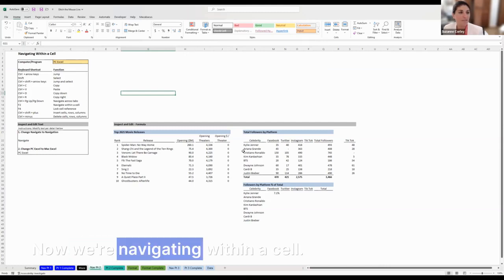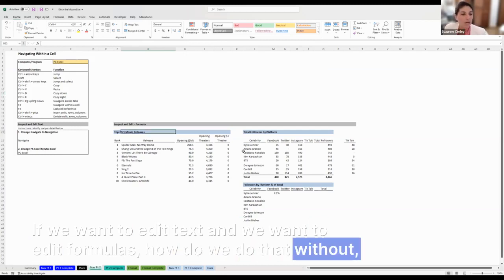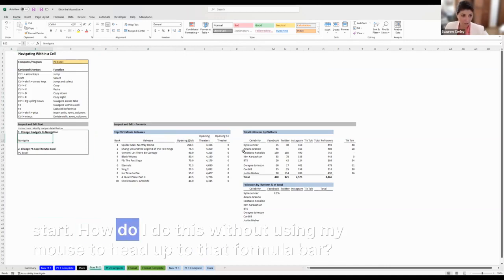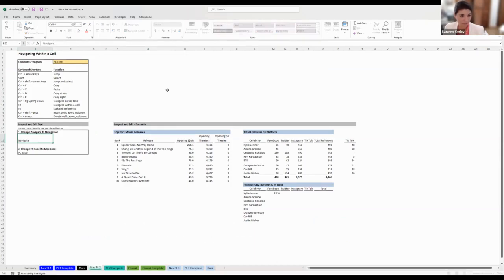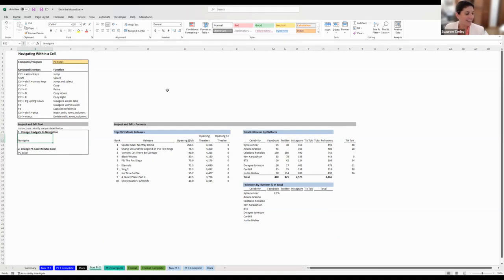So now we're navigating within a cell. So if we want to edit text and we want to edit formulas, how do we do that? We're going to go into our inspect and edit section on the left-hand side to start. How do I do this without using my mouse to head up to that formula bar? So anytime we are in a cell, do me a favor and navigate to B22 for me.